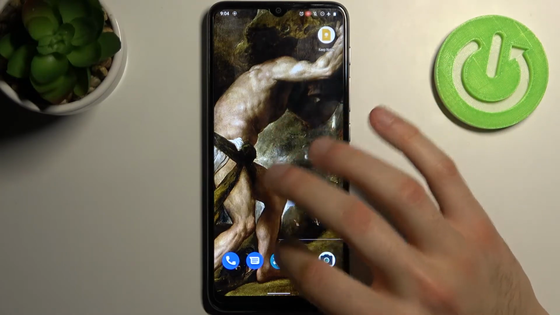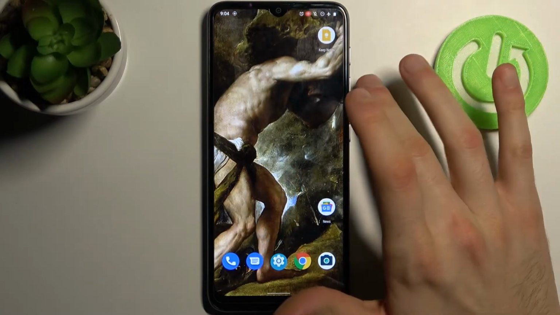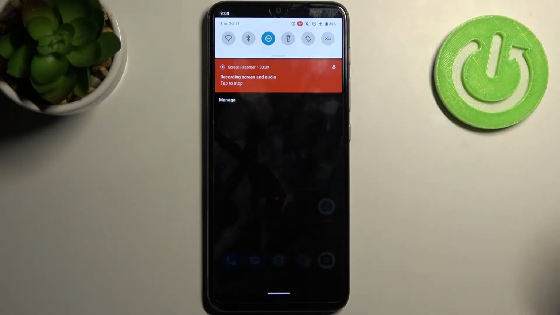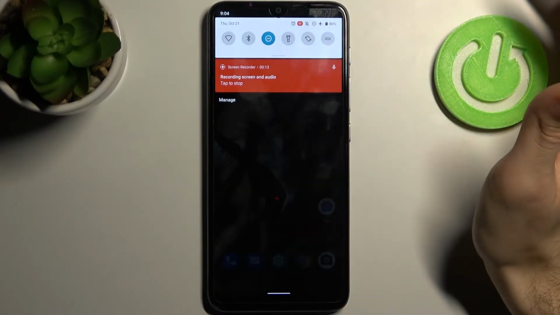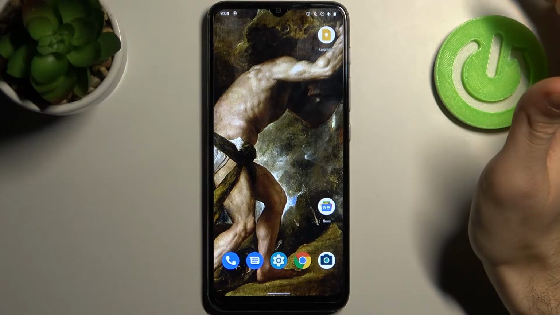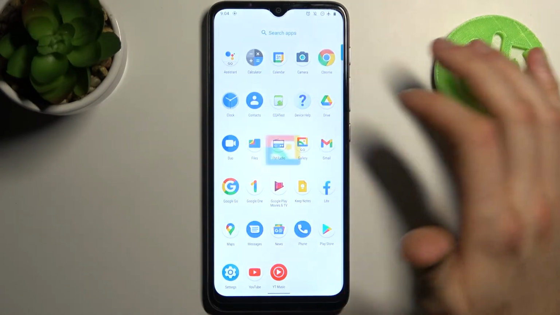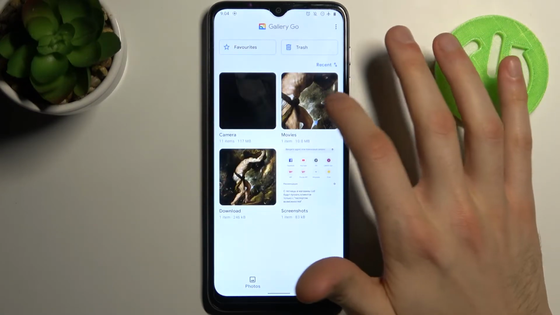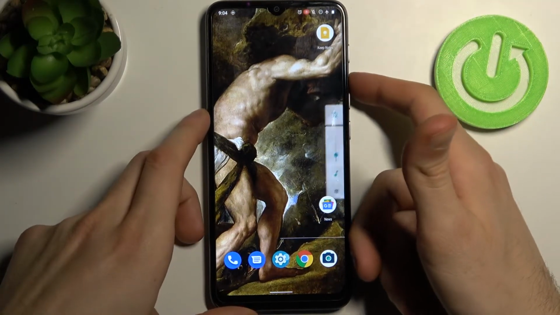So let's record some of our screen. After you stopped recording, after you ended your recording, you go to the upper bar and just tap on this notification here, and after that recording will be saved to the gallery, to the folder named movies, and here it is.